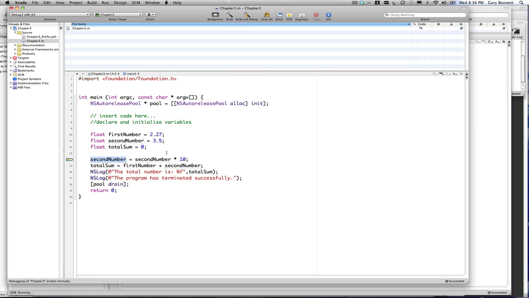And then we're going to add 22.7 to 3.5. So second number is no longer equal to 2.27. We multiply it by 10, and now it's equal to 22.7 plus first number, I'm sorry, plus second number, which is going to be, I said that wrong, sorry. 3.5 times 10 is 35. Thank you. 35. Doing some advanced math here. 35 is now stored as second number plus first number, which is 2.27, is now going to be put into total sum.